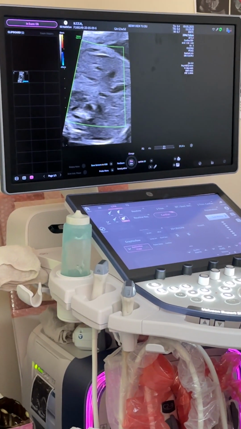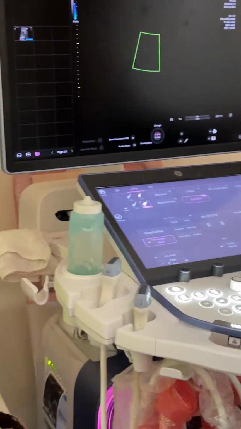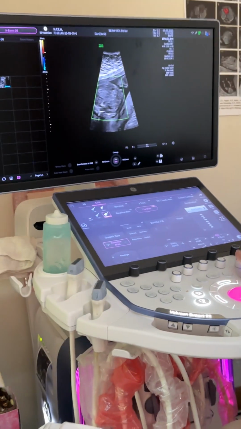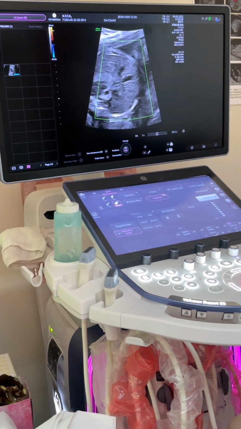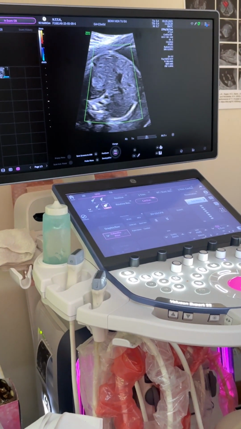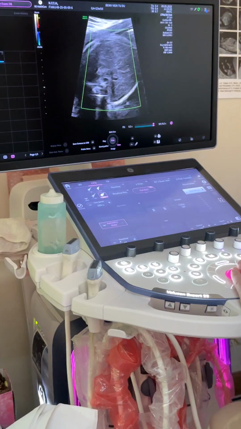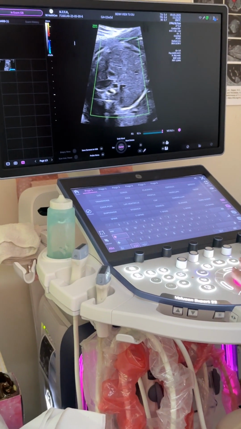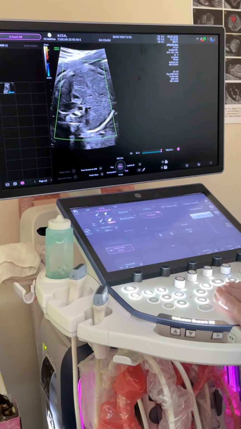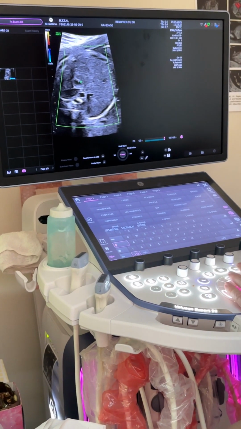the stomach, I need to see the stomach. Okay, I cannot see a stomach. Or there's a very small stomach. So I need to come back later and see if this stomach fills more. But it's small. Let's see.